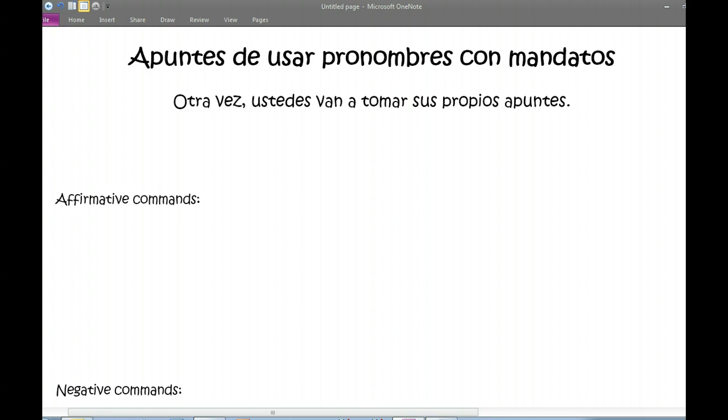So remember, we have a couple different types of pronouns. We have direct object pronouns, which answer the questions who or what receives the actions of the verb. And remember that those pronouns are me, te, lo and la, nos, os, los, and las.